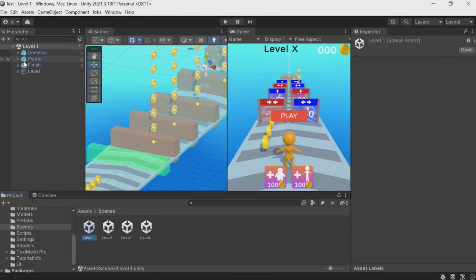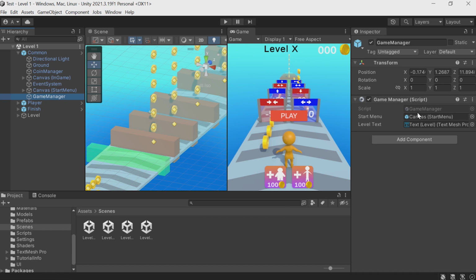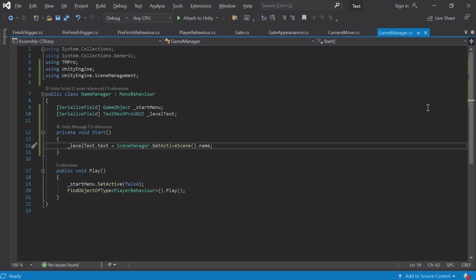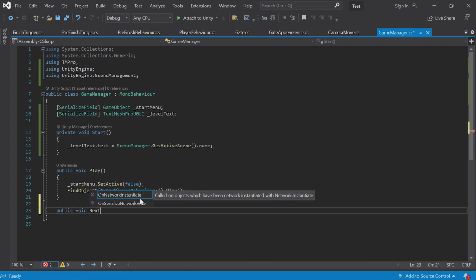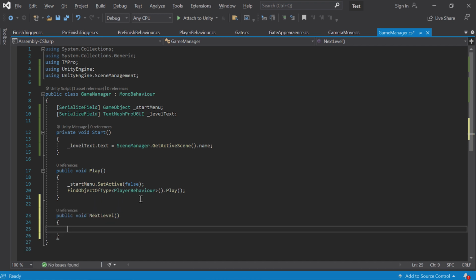So, where do we start? Let's open Game Manager. Here in Common, we have Game Manager. Open it and create a method to move to the next level. Let's call it Next Level. But we'll move to the next level only when the user presses the button. That is, they either won or lost, but a window should open that says Game Over, and there should be a Next button.